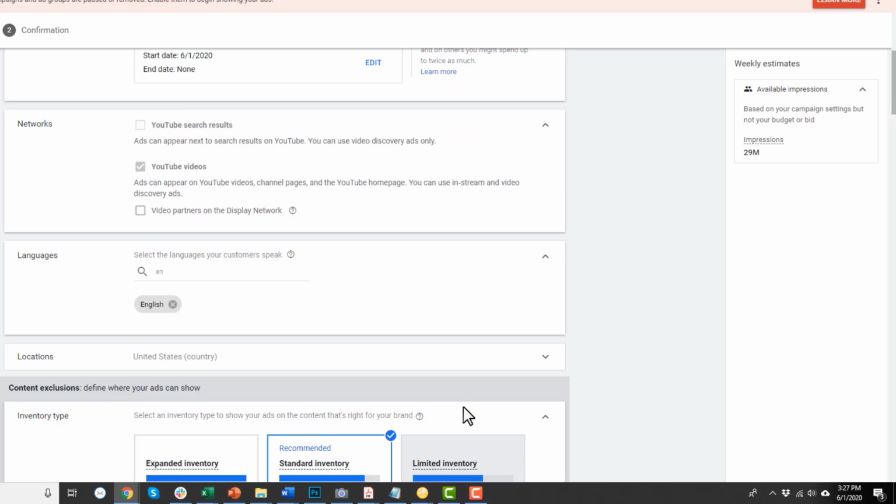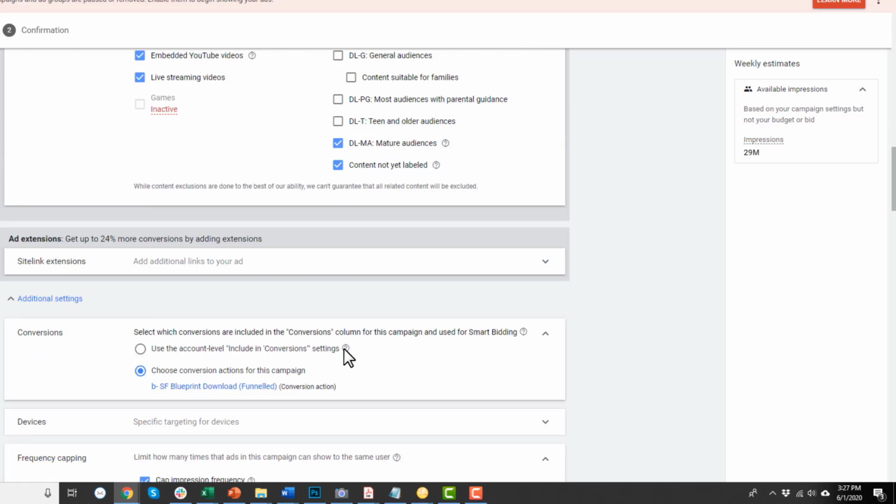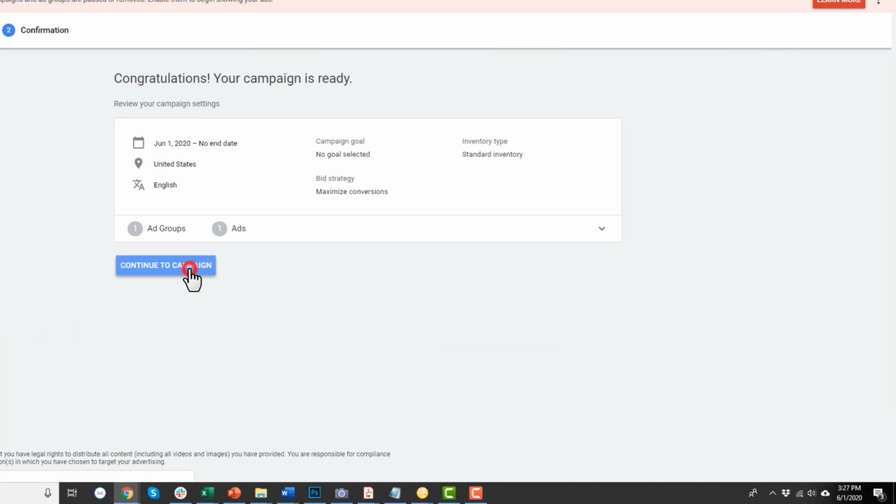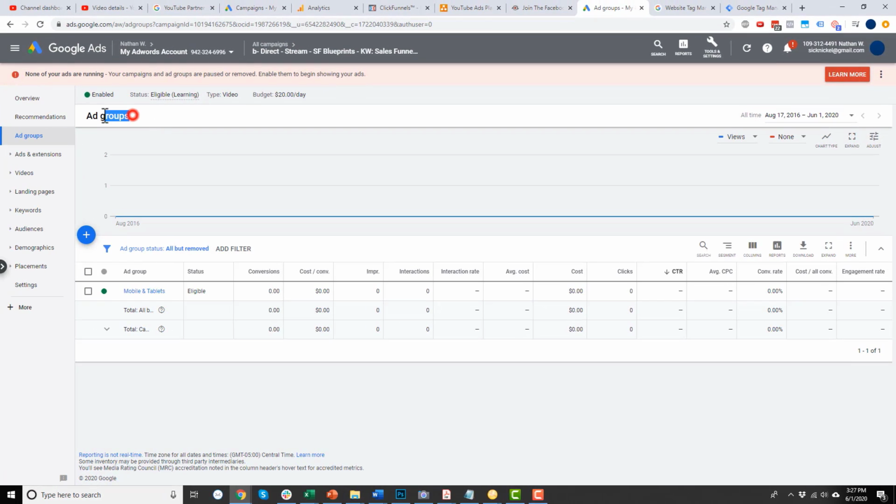Just double check my work real fast. Okay, everything looks okay. And then I'm going to go down to create campaign and continue to campaign. And notice that I'm at the ad group level. I just wanted to point that out real quick.